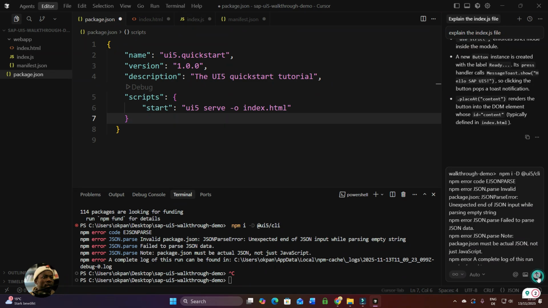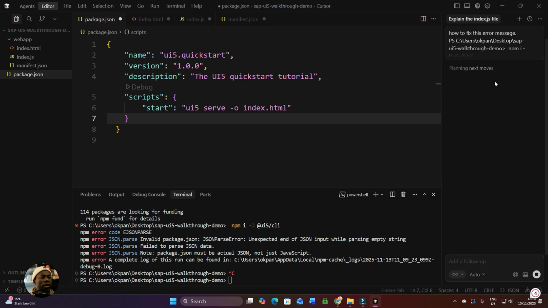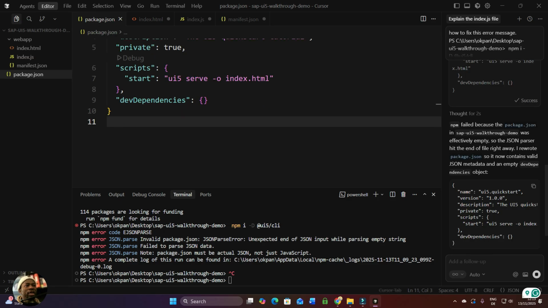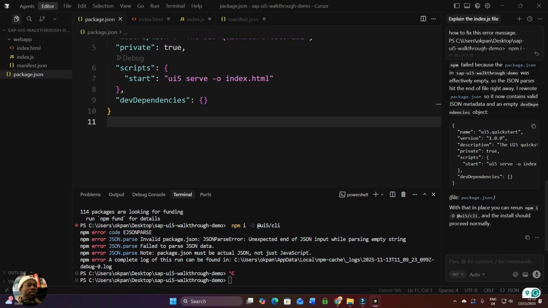Let's enter this. It's planning next moves. Let's see where the error is from. The JSON parser hit the end of the file. So the Cursor AI helped us to rewrite package.json. It now contains valid JSON metadata and an empty devDependencies object, which we'll fill up later when we need them. With that in place, we can rerun npm i -D @ui5/cli, and the install should proceed normally.